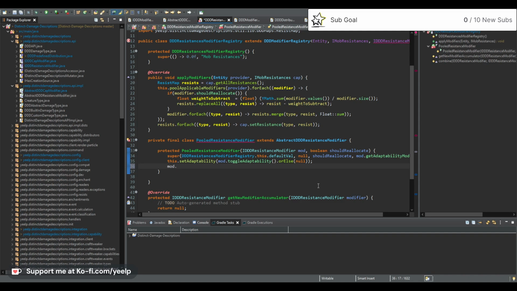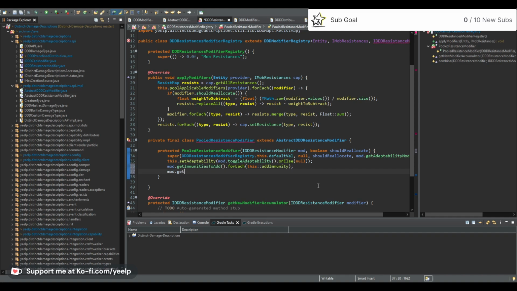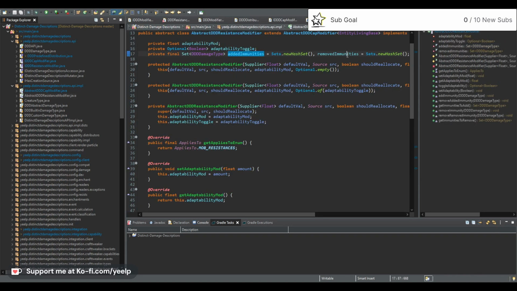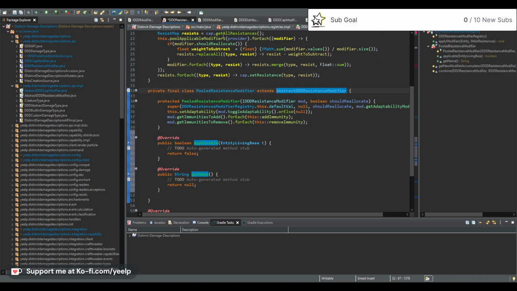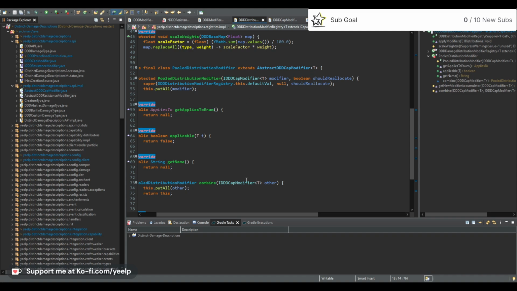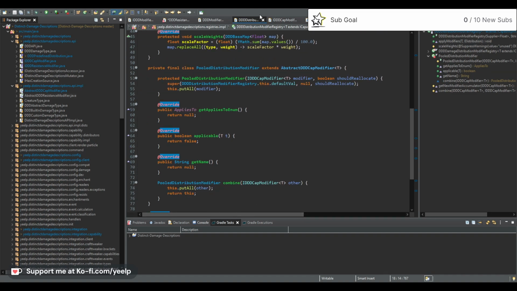Or sorry, mod dot get immunities to add dot for each this add immunity. And then mod dot get immunities to remove dot for each this remove immunity. Is that everything that I need to do? I have these handled and copied over. I have this set. I have this set. Add unimplemented methods. Yeah, you just return false and null. It doesn't matter.